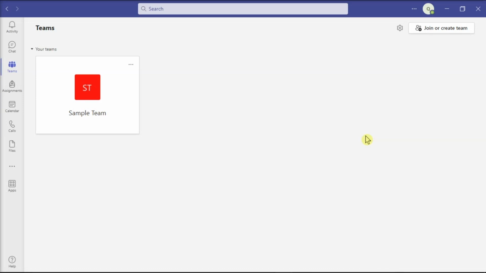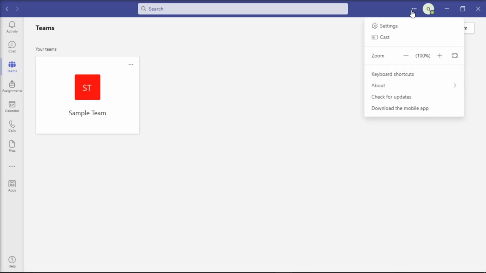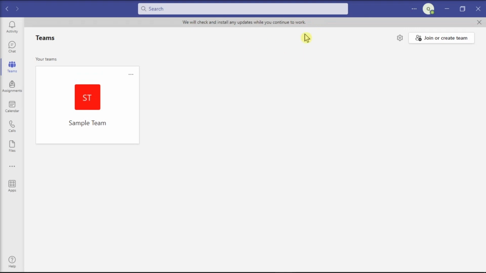For the first fix, what you can try to do is update the application. Do that by clicking More Options, select Check for Updates, and then wait for the process to be finished.